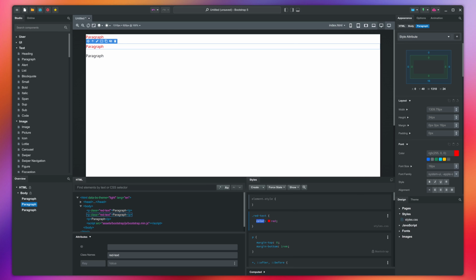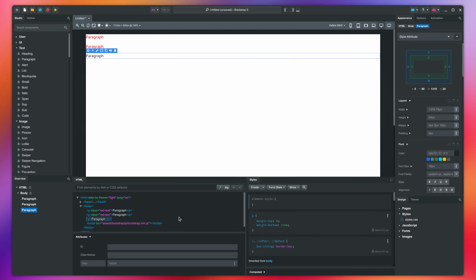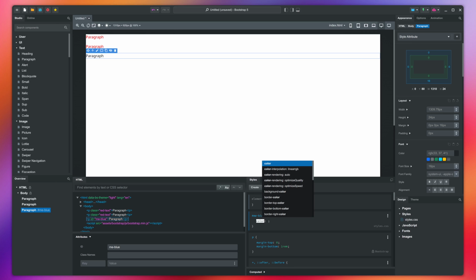To make the third paragraph blue, we could also give it a class name. But let's try something else. We will give it an ID instead. IDs need to be unique on the page, meaning that only one element can have a specific ID. Let's give it a me-blue ID. Now, when we create a block, Bootstrap Studio will see that it has an ID and pre-fill it as a selector right away. IDs need to have a hash character as a prefix when used in a selector. When we write the color property, only the third paragraph will be affected.